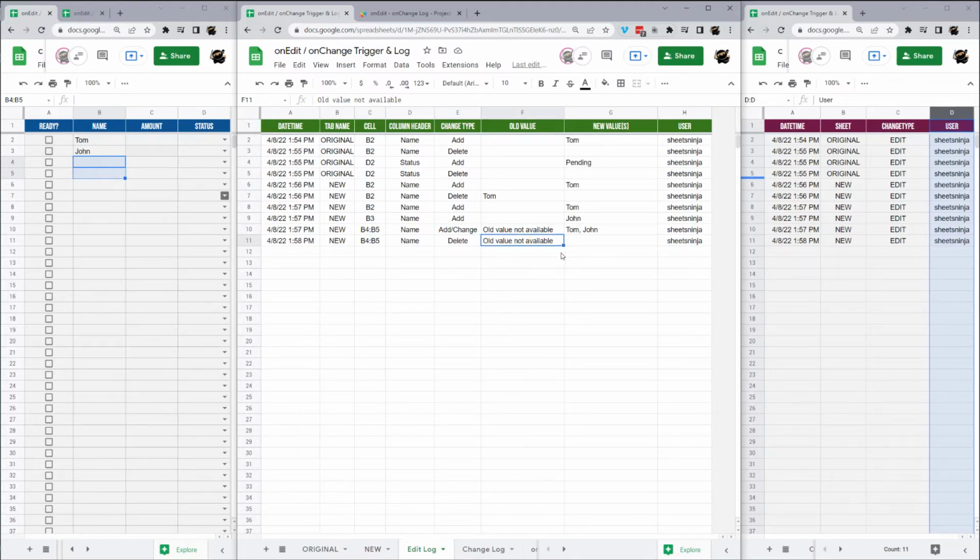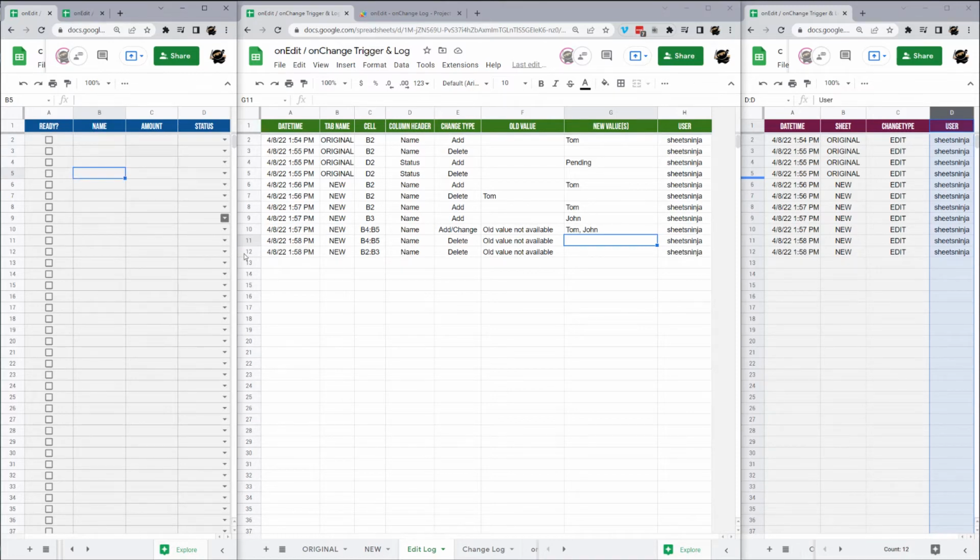Old value still not available. And obviously new value not available. So I'll finish deleting this. And just as we expect.